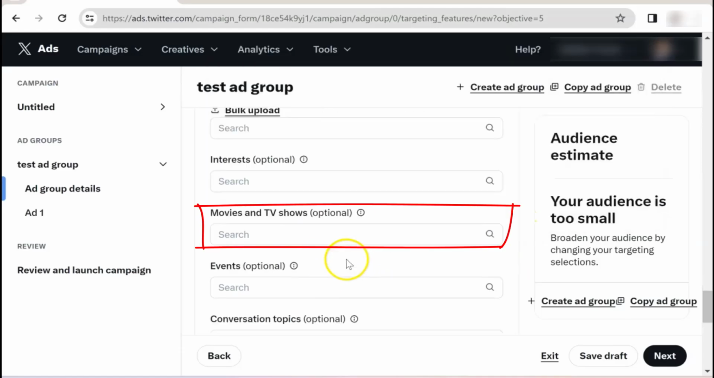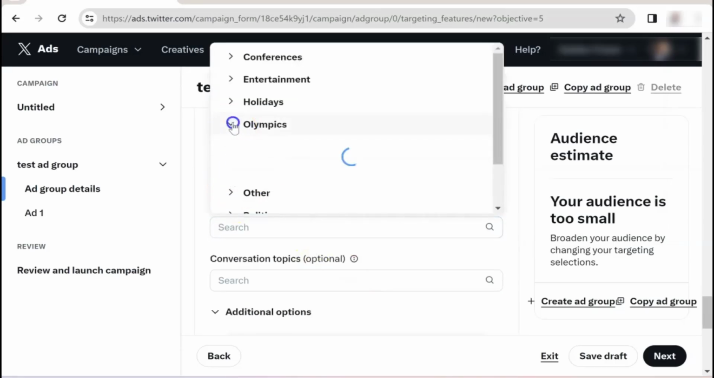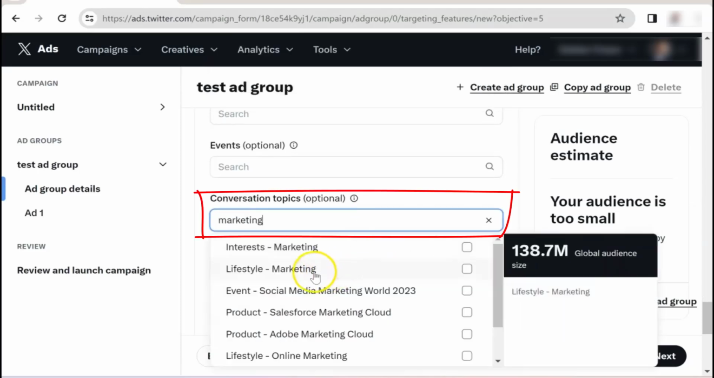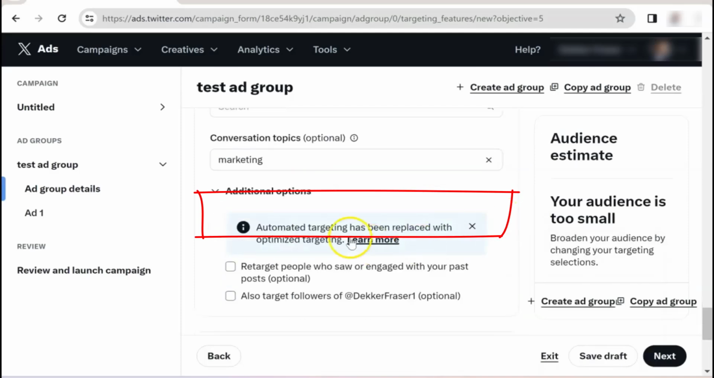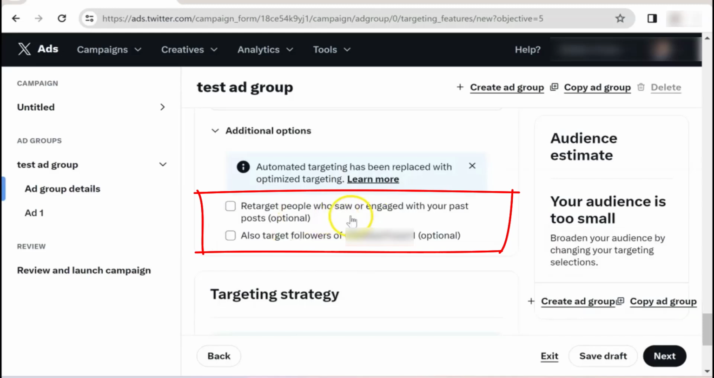Movies and TV shows, events. Maybe there's certain political events people are interested in, the Olympics, etc. Conversation topics, I could type in something like marketing interest in social media marketing world, Salesforce Marketing Cloud, Adobe Marketing Cloud. You can get pretty specific here with some of the conversation topics. There's also the option of retargeting people that have shown activity with their specific profile.